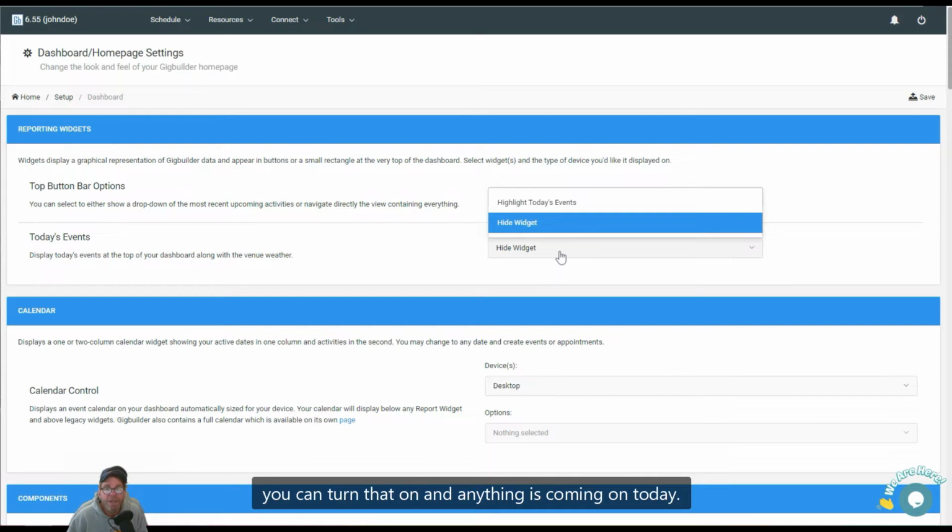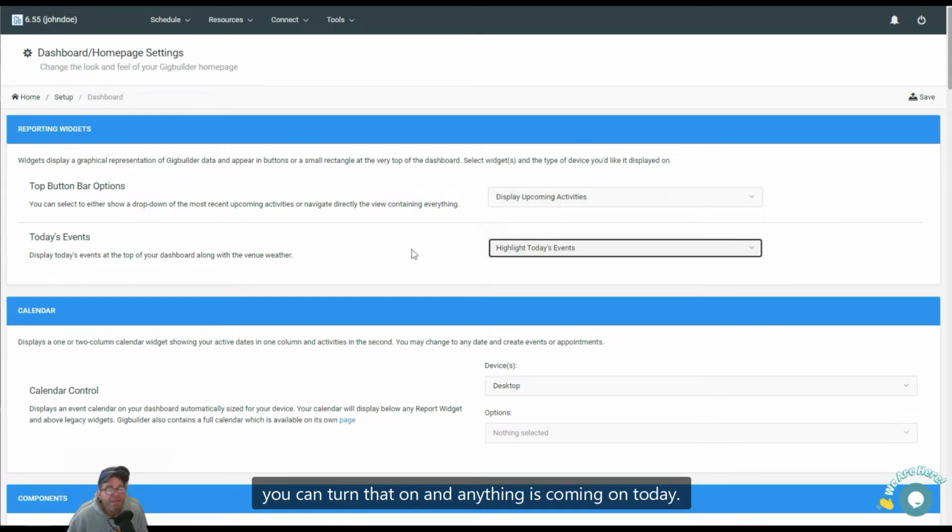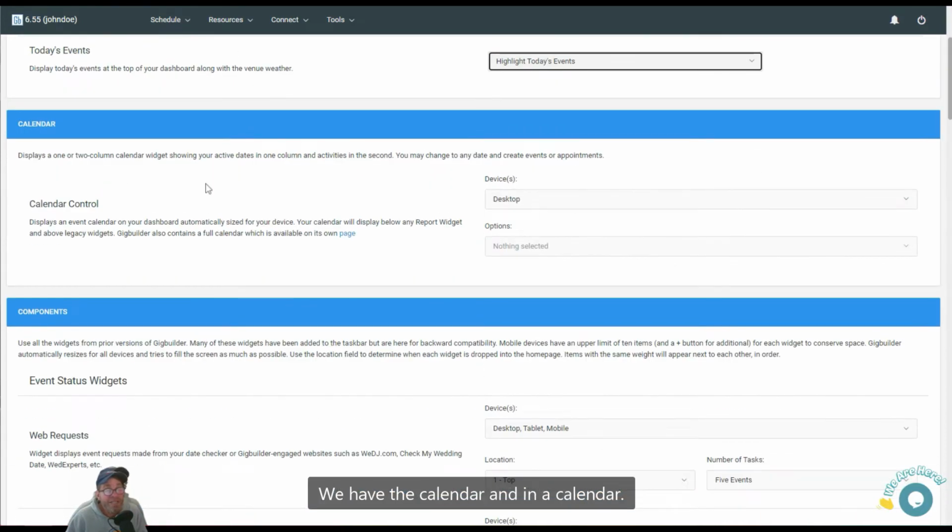The next thing we have up top is today's events widget. And that's kind of neat. You can turn that on, and anything that's coming on today, it'll show you at the top of the screen where it is. It'll even give you the weather at the location where you're going, sunset time, and a few other things. So it's kind of neat to have. The next section down we have is a calendar.